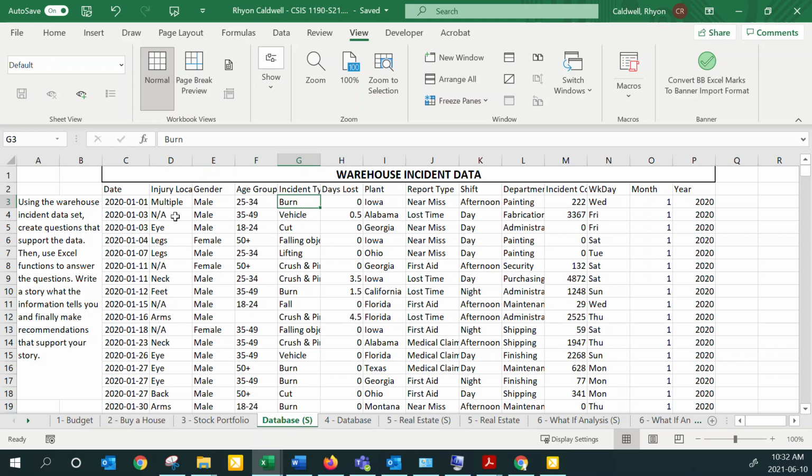This one here, there was no real identified location of the injury, but it was in a vehicle. The next field is days lost. How many days did they lose? This person got burnt, but they didn't take a day off. This person was in some kind of vehicle accident and took half a day off, and so on. The next field is what plant or what warehouse. These are different locations that Amazon or whoever this warehouse happens to be have warehouses. So they just collect all those incidences.